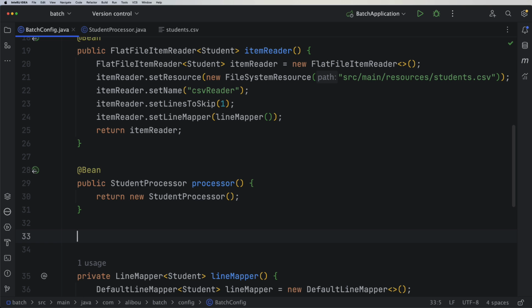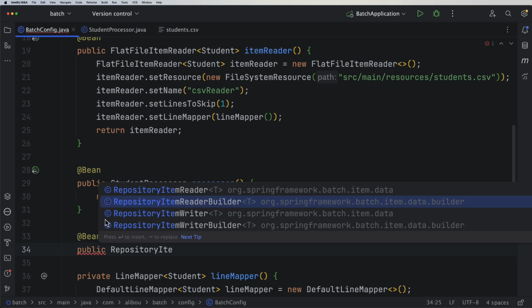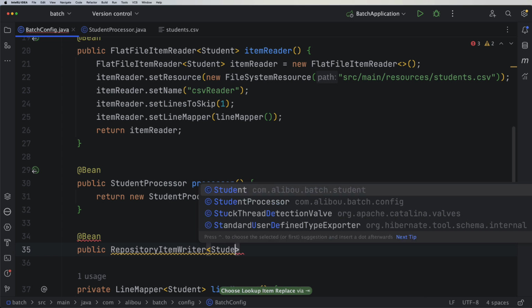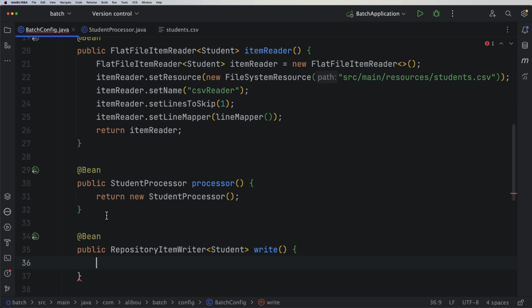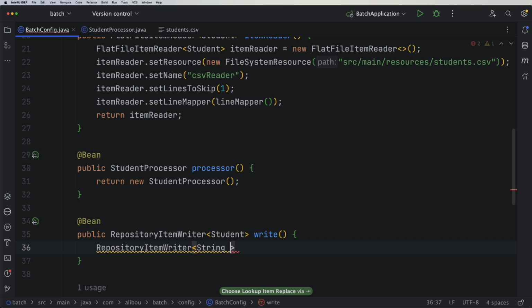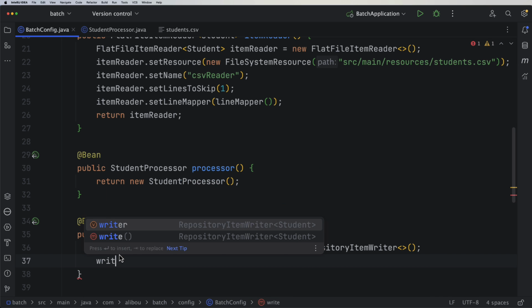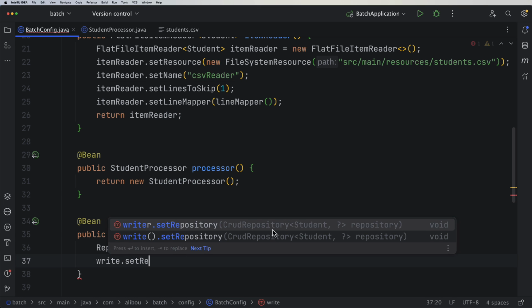In order to do that, let's first create a bean of type public repository item writer. What we want to write is an object of type student, which is our entity as well. So let's call it writer. We need to provide an object of type repository item writer, again of type student. I will call it writer, and then equals new repository item writer. Now I need to provide a few pieces of information. For this writer, I need to set the repository. So what is the repository? As you can see here, it's a CRUD repository of type student.